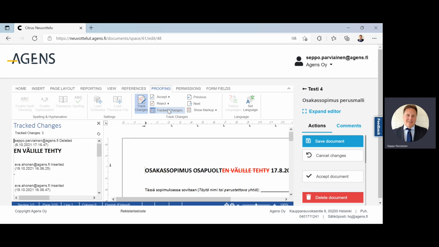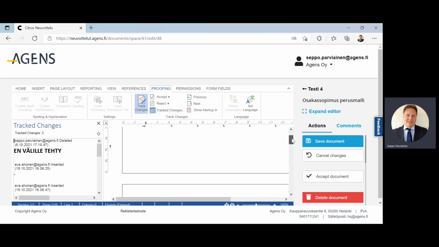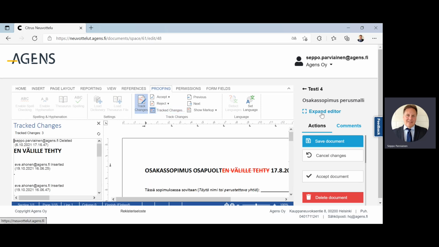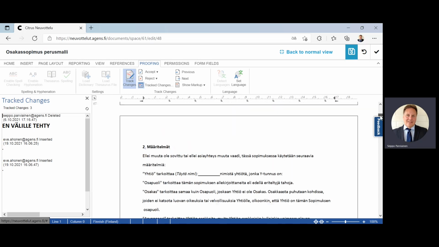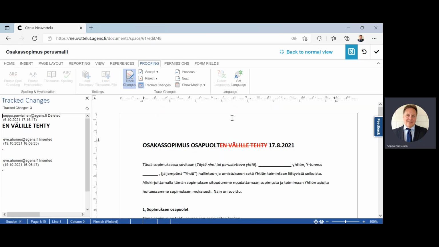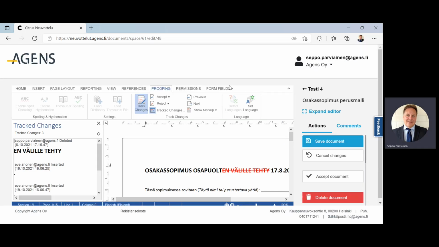Or then you can have these tracked changes, so you can see all the changes, and you can also use expand editor that is giving you more space to see both documents and at the same time see these changes. Back to normal view, and then if you want to make changes, you need to accept. You can accept this change, accept and move to next, accept everything, or accept all changes and stop tracking.